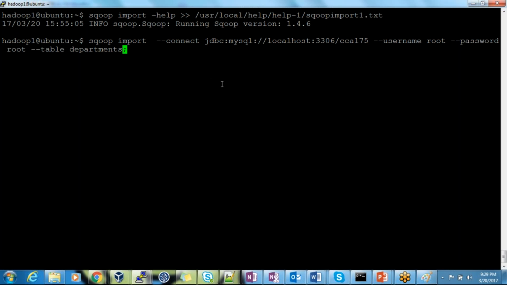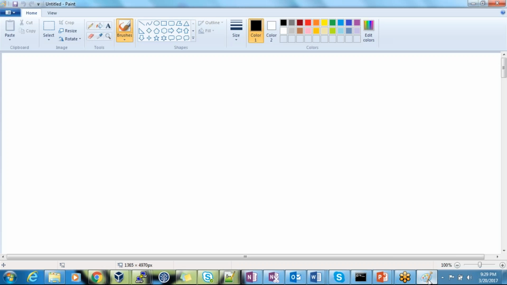When I'm going to import some data, it has to be put in HDFS, right? Now what I'm doing here: I have a database, and in this database I have a table called departments. Guys, this is really important. People will ask you how Sqoop works internally. We already discussed that in the previous session, so I'm not going to concentrate more on that area.